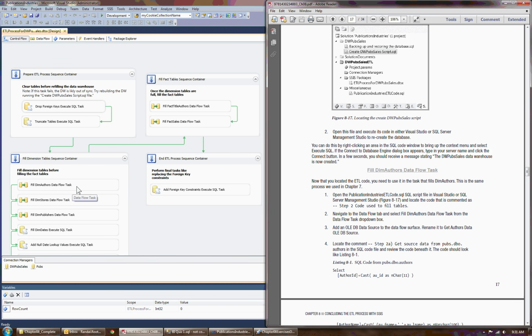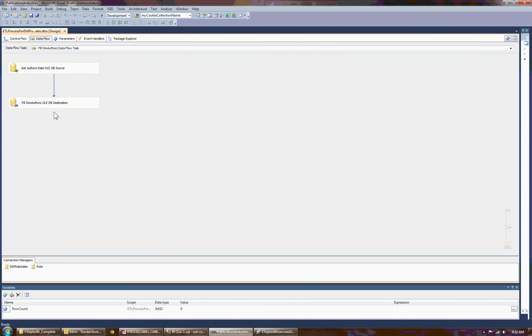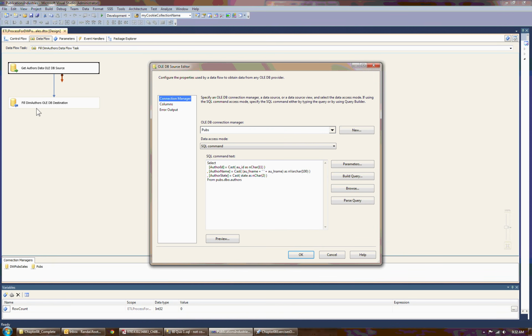So, for example, in the dim authors task, I would go through and configure the get authors data on the source so that it had the code that we wrote in the previous chapters that included things like casting the columns to a particular data type or concatenation. Most of our transformations are done in the SQL code, so we don't have to do too much here in SSIS, and this proves to be actually faster for processing.